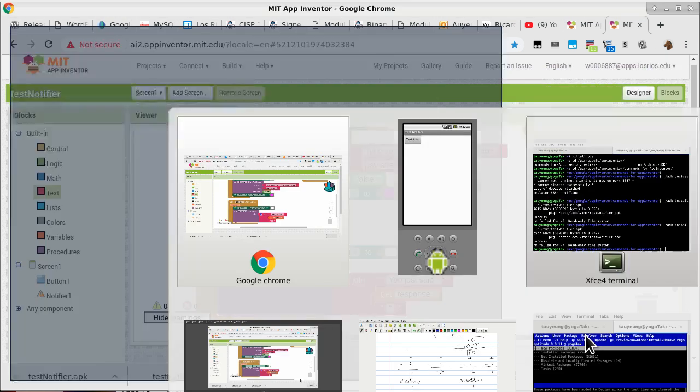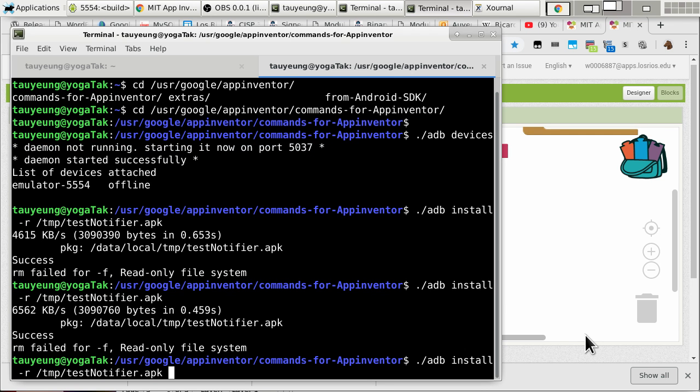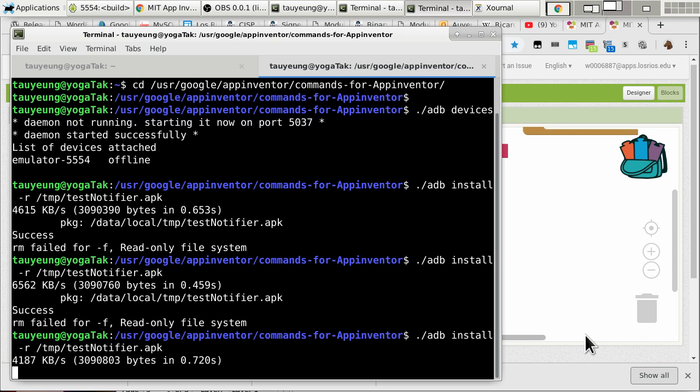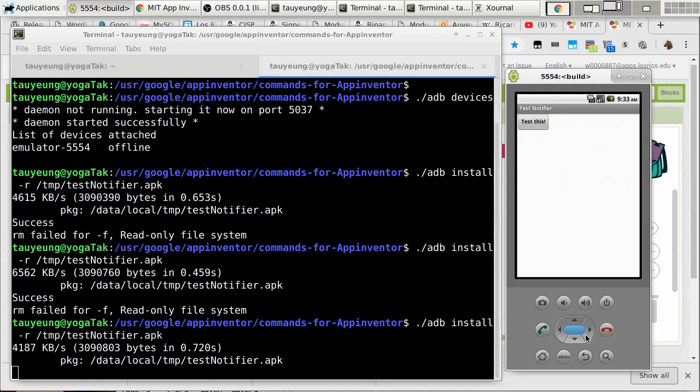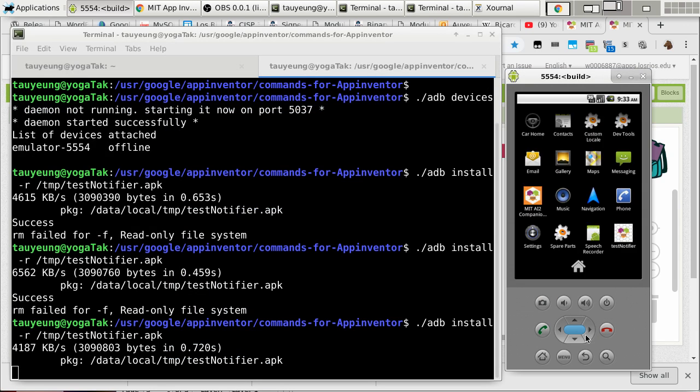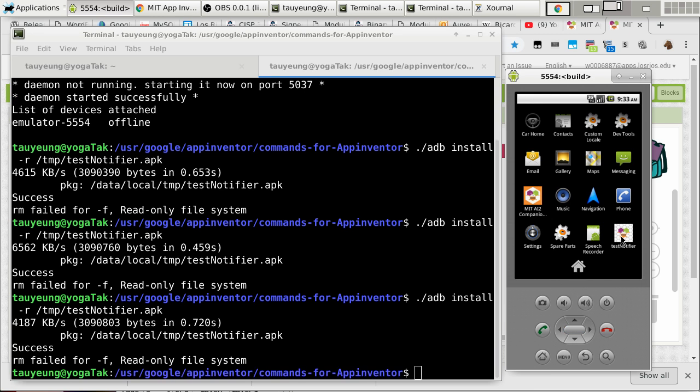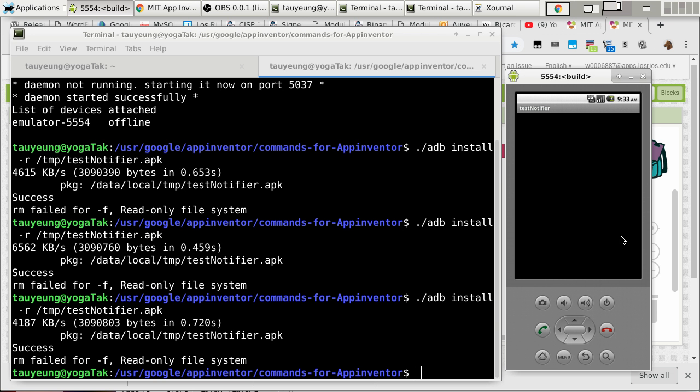Okay, switch back to the command line. Repeat the previous command to update the app basically. And then watch the app close. And after the installation, we can start the app again. There we go. So now we start the app again.